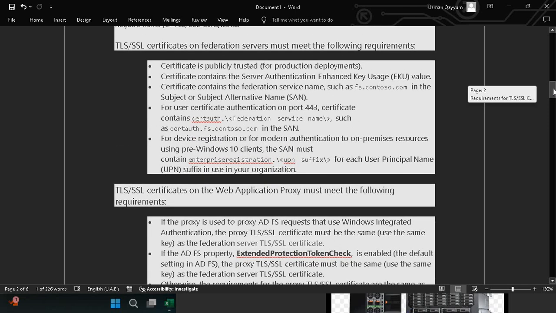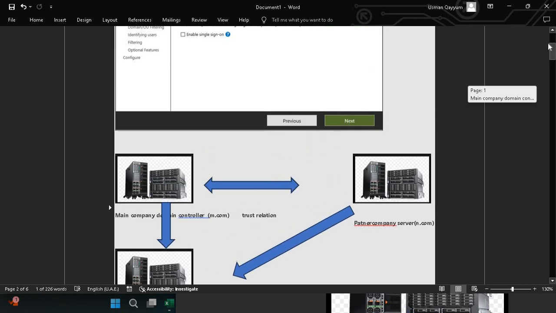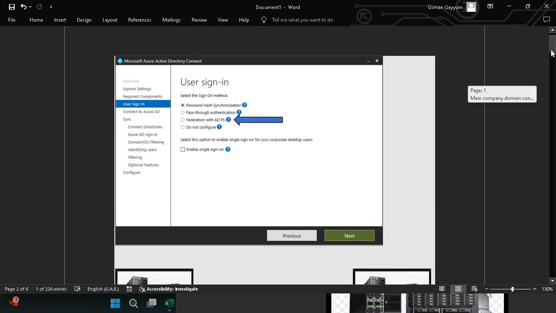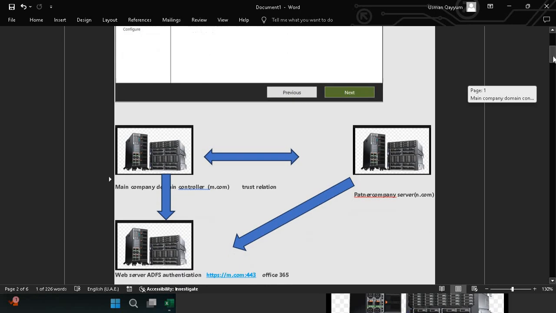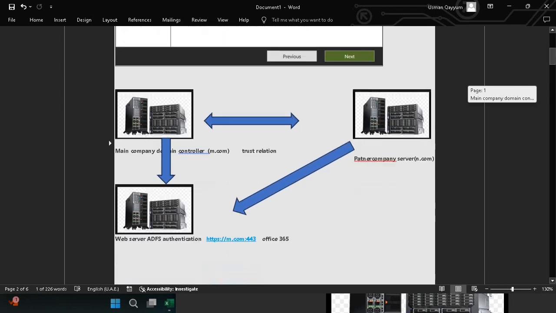This requires a lot of credentials, and it is very different and difficult to implement. So actually I wanted to give you an idea of how this federation authentication works.